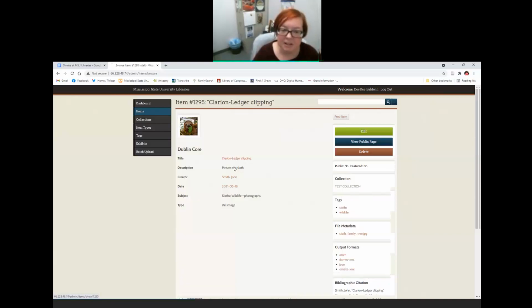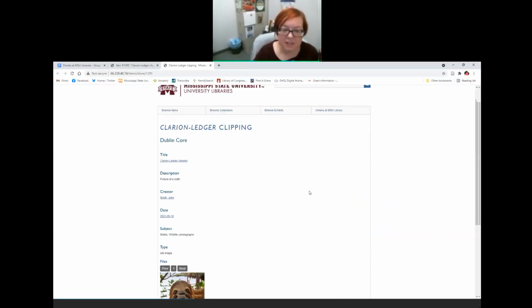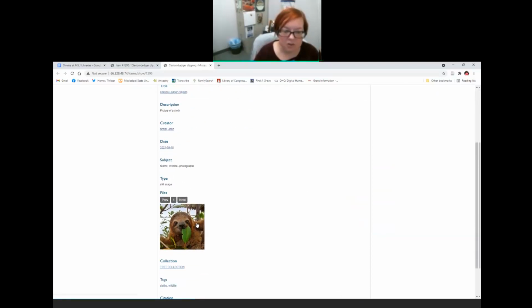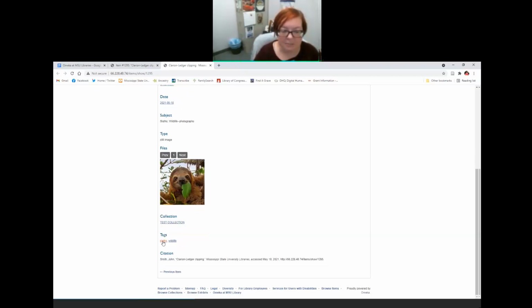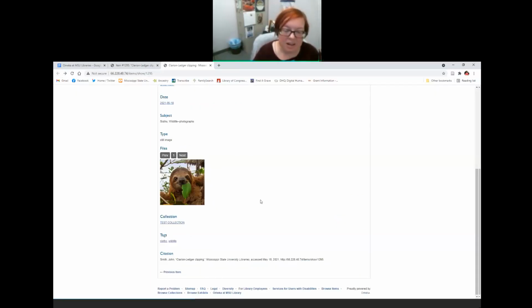So if I click on my little item that I just added, if you want to see what it's going to look like when it is public, you can click on this link here that says View Public Page, and this is what it's going to look like. There's all your metadata that you added. There's your picture, and they can click on it to see the bigger version. And here's where your tags appear. So if somebody clicked this and there were other pictures of sloths on this site, it would show them as well.